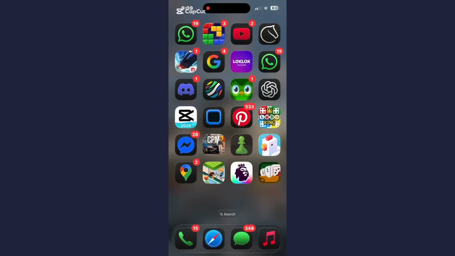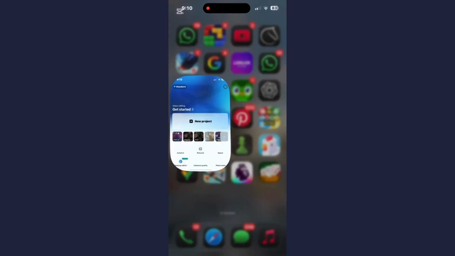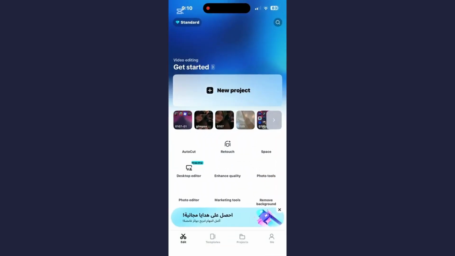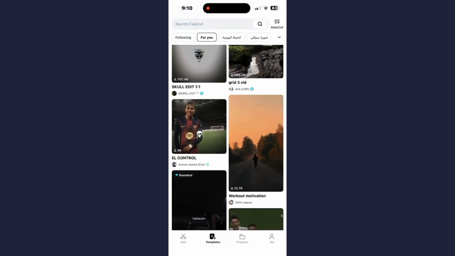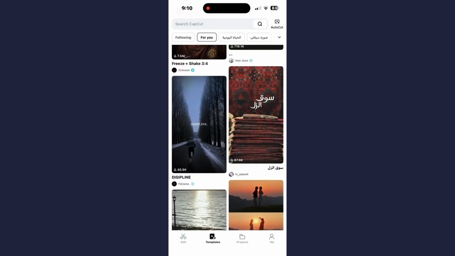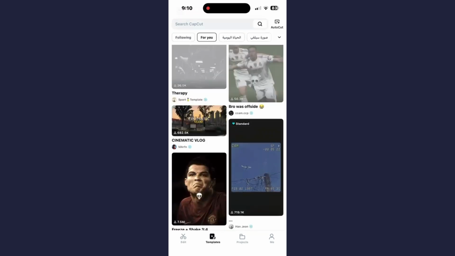How to use CapCut templates for free. First, open the CapCut app on your phone. Go to the templates section at the bottom. Browse through hundreds of free templates for TikTok, Instagram, or YouTube videos.